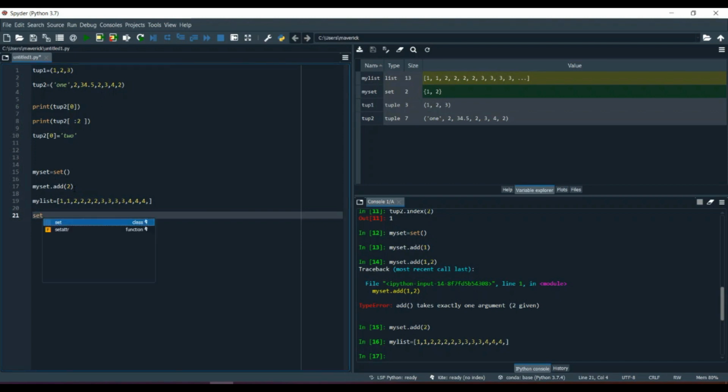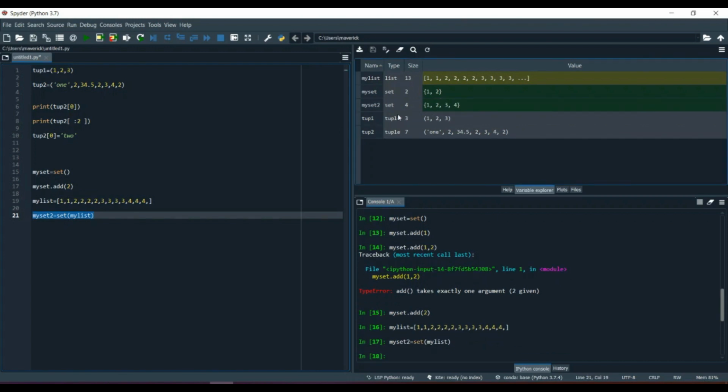Just write set of my list, and that's it. Okay, let's give it a variable also. My set 2 equals to, and let's run it. F9. Now you see my set 2 contains only 1 2 3 4, whereas my list was containing 1 1 2 2 2 2 and so on. There are 13 objects inside of it, but in my set there are only 4 objects, 1 2 3 4.